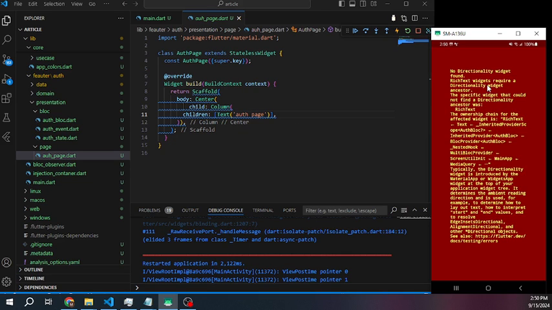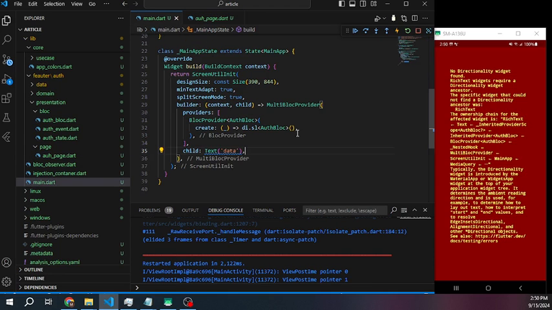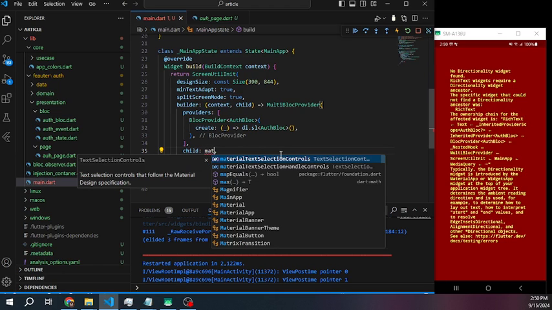Our problem is that our directional widget is not a perfect tree. We are going to fix that problem. To do that, let's move to our main and let's remove our text, and we are going to wrap it with material app.